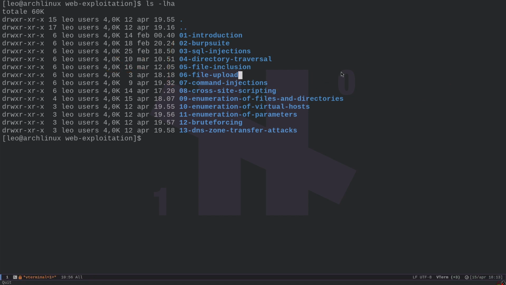Now that we've seen all these different attacks, at this point I want to talk about enumeration, and in particular the next 3 videos will all be about enumeration. This one is enumeration of files and directories. In the next one I'm going to talk about enumeration of virtual hosts, what virtual hosts are and how they work, and also the difference between virtual hosts and DNS domains.